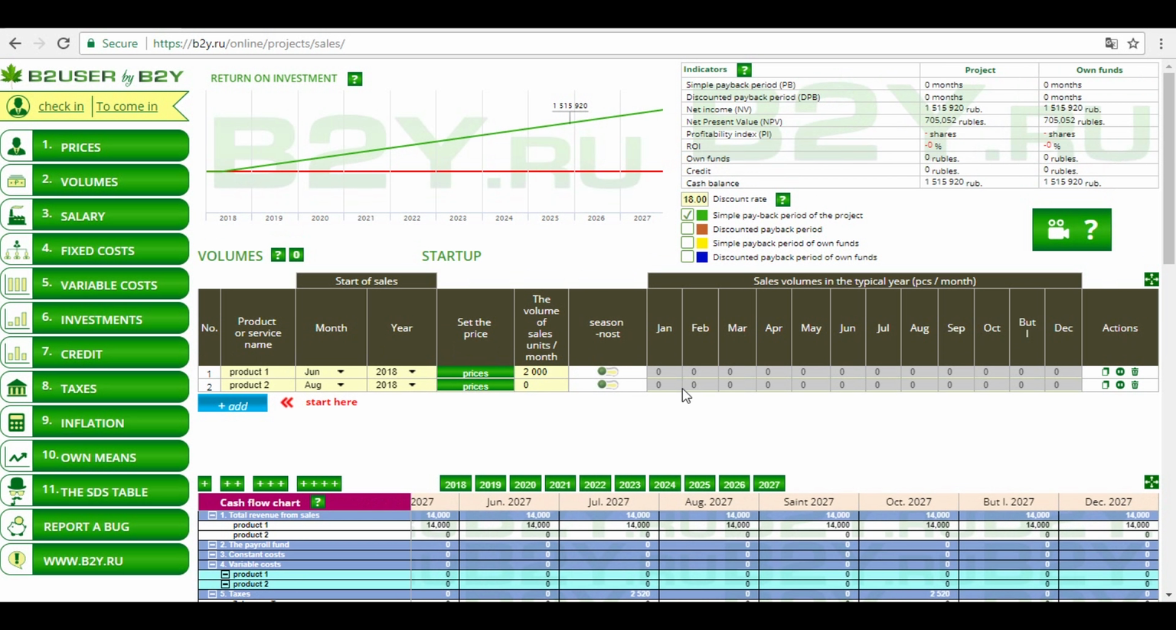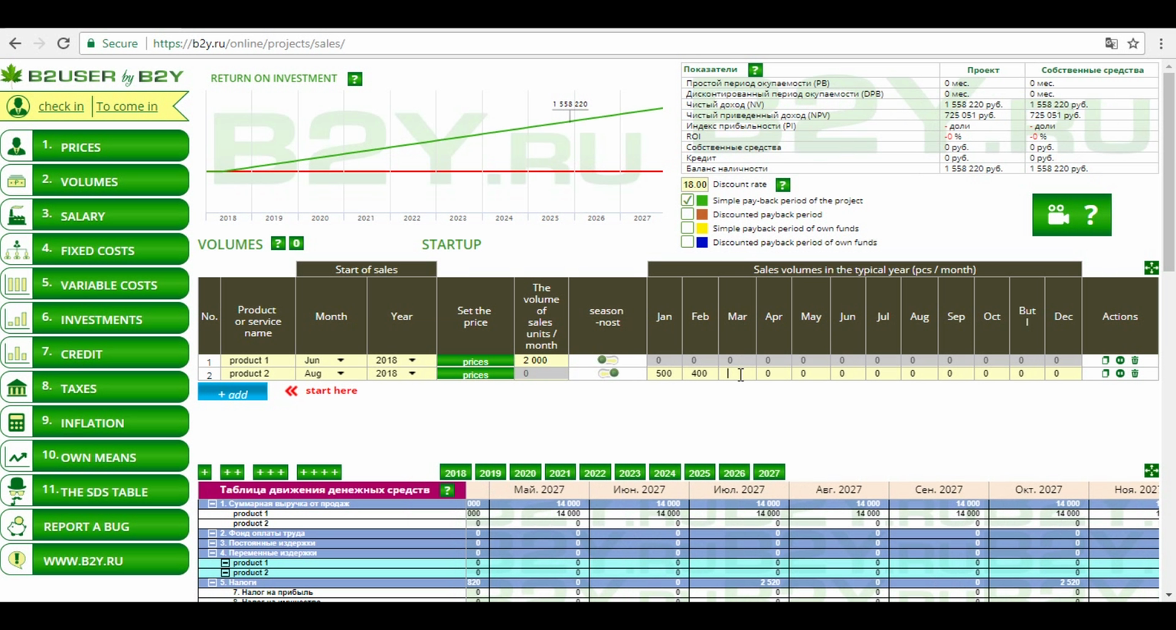and let's imagine that the amount of product 2 will have some seasonal fluctuations, and we switch to the seasonal button, and we can adjust the amount of product 2 sold in each month. For example, 500, 400. So we have a typical year.